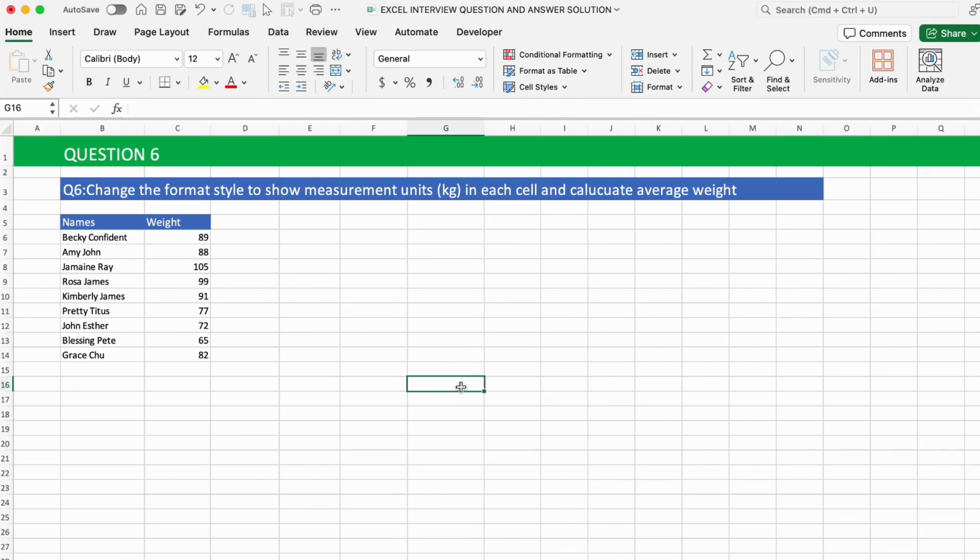So question number 6. Change the format style to show measurement units in kg in each cell and calculate the average weight. So here we want to change the weight of each person here to show the unit in kg, and at the same time still be able to use this to do our calculation for average. So what we want to test here is your knowledge of how to use custom format.